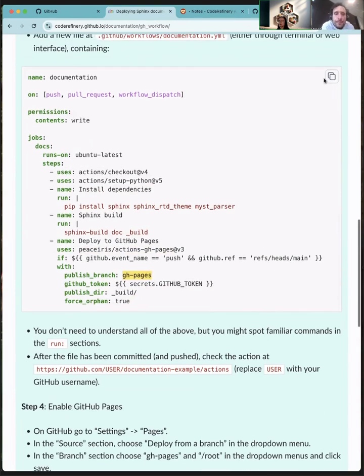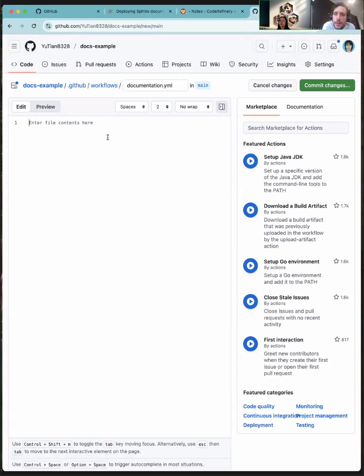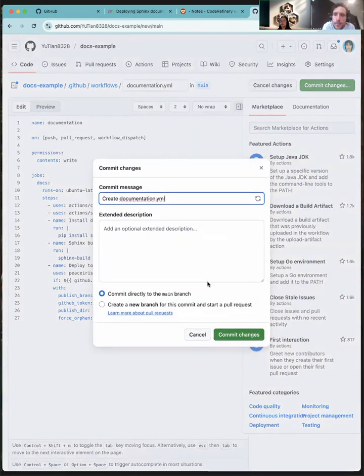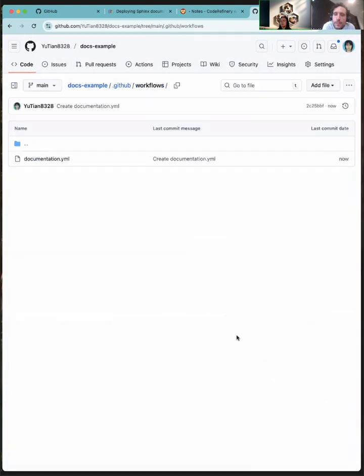So I will copy this stuff, go back to here and paste it here. I think I don't need to modify anything here. I will just commit the changes. I will commit it directly to the main branch. So GitHub Actions will follow the instructions in the configuration file.